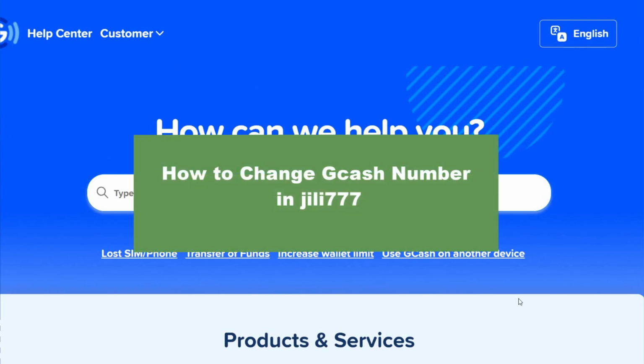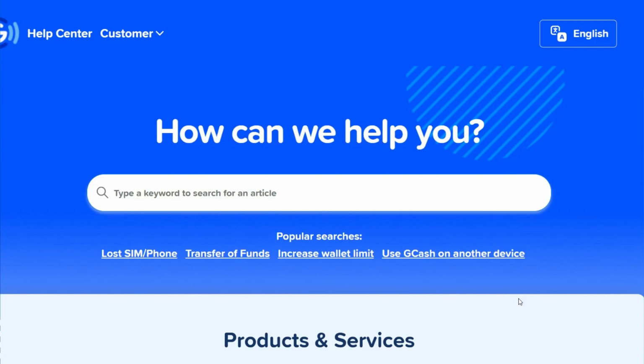This time we check how to change the cash number in jili777. And well, for doing this it's necessary to contact the customer support on Gcash. If you want to change the number or the name in jili, it's not good to do it there, so I think it's better to do it in a customer support center. How can you contact them if you want a quick response?